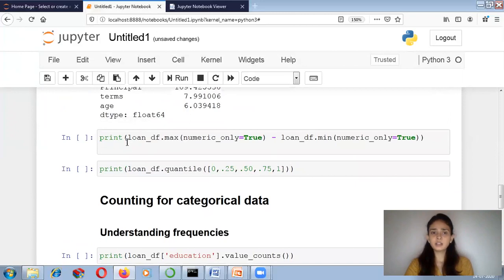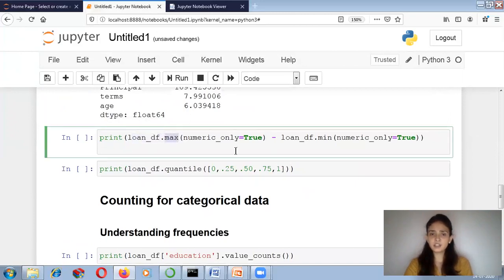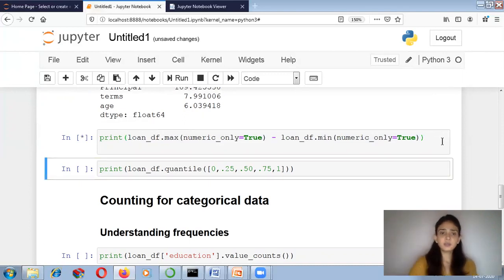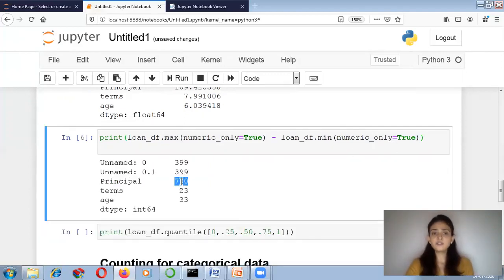So I am writing print loan data set dot maximum. It gives my maximum value, and over here it is my minimum. It gives me the minimum value. And I am performing this for the numeric data only, so I am writing numeric_only equals True. And I am subtracting, that is maximum minus minimum. So it will give me the difference between the maximum value and the minimum value. It is giving me the answer as 700 for the principal.